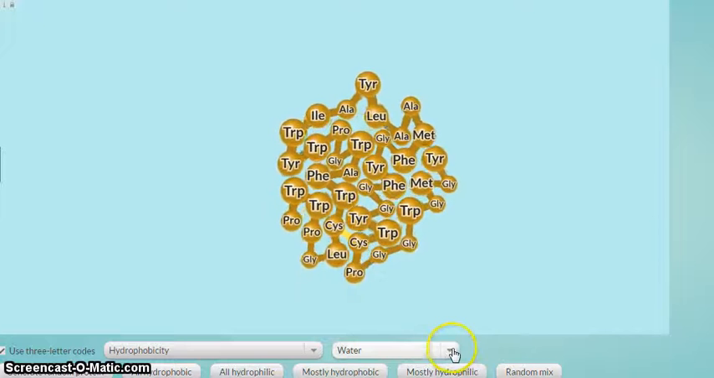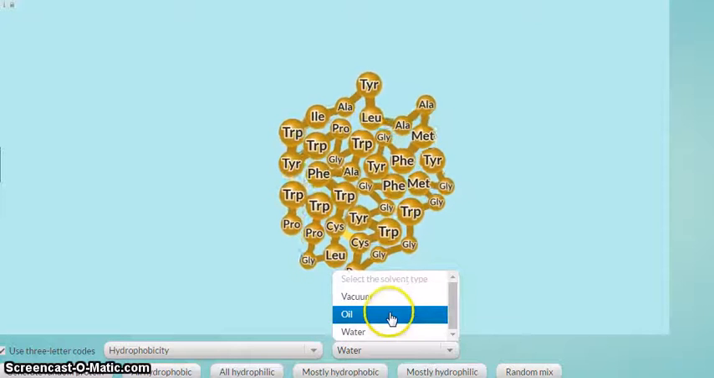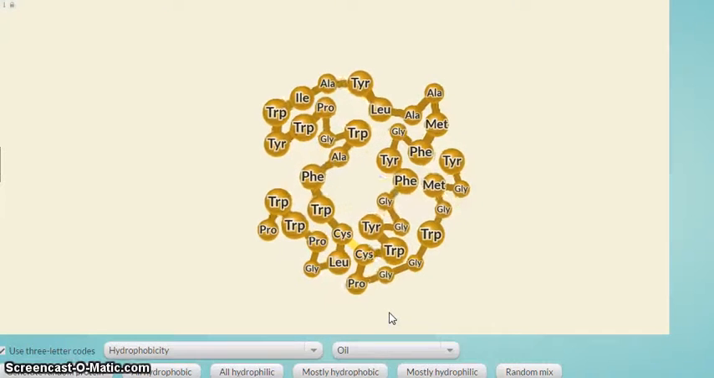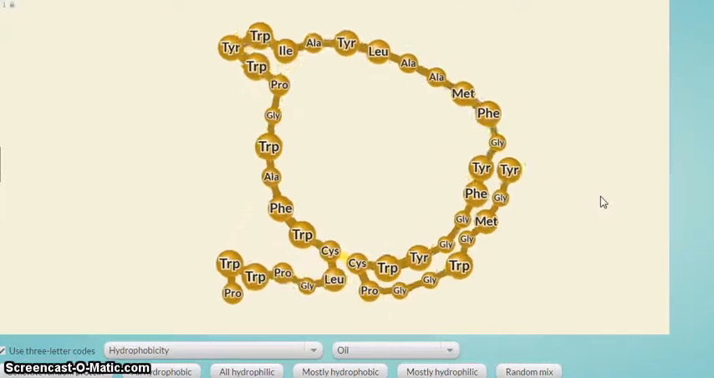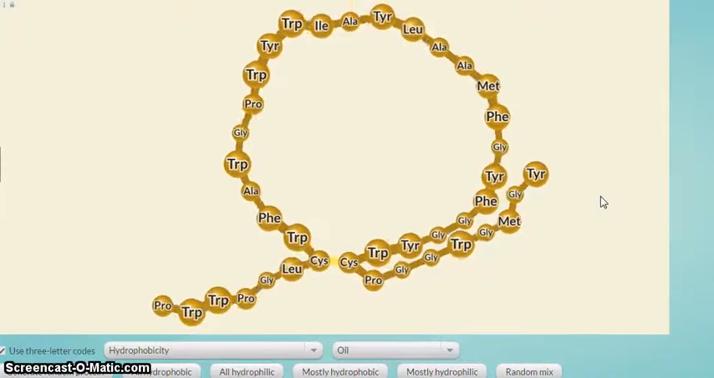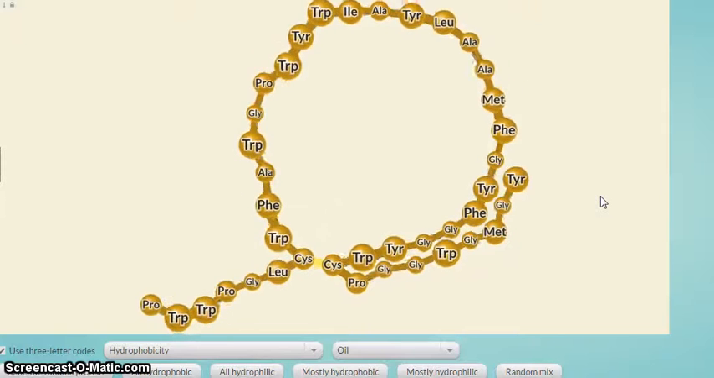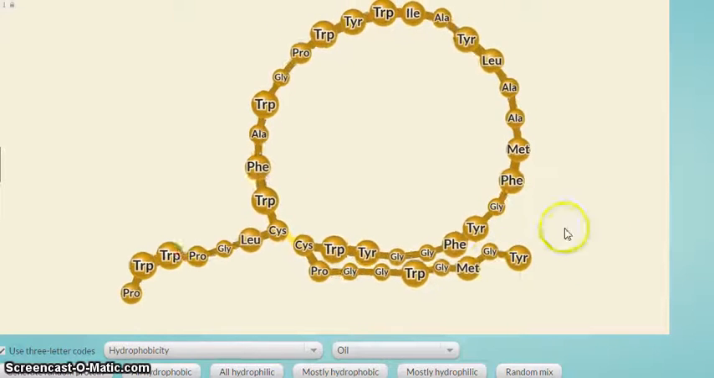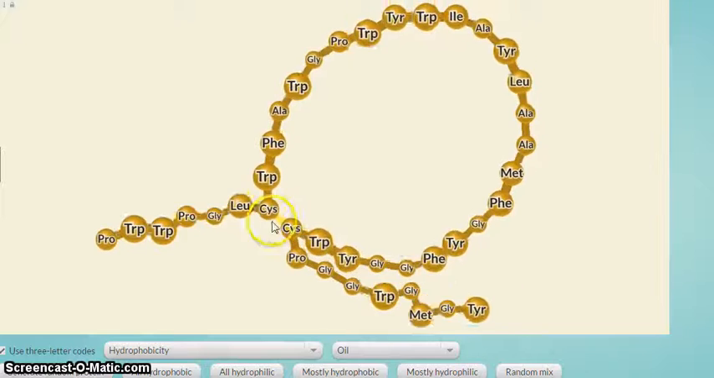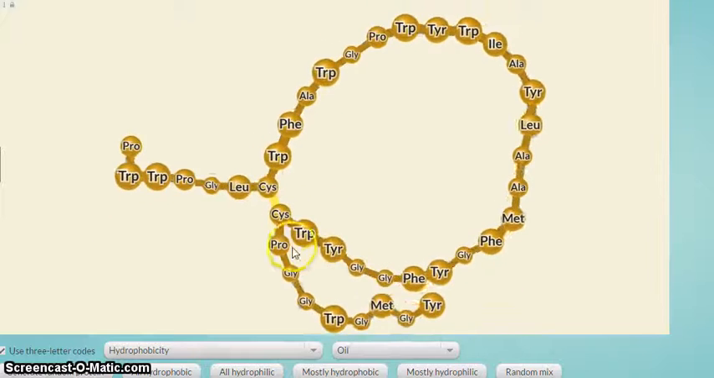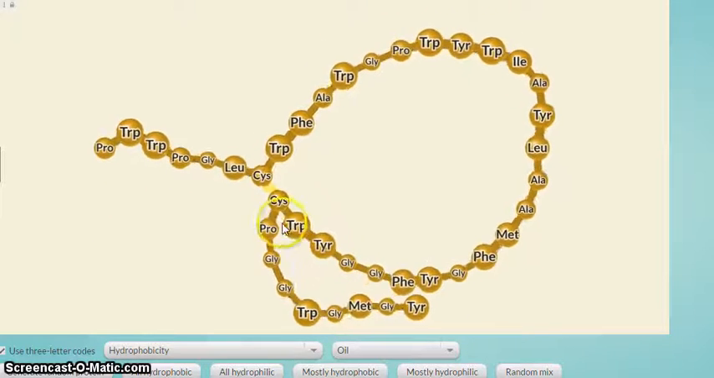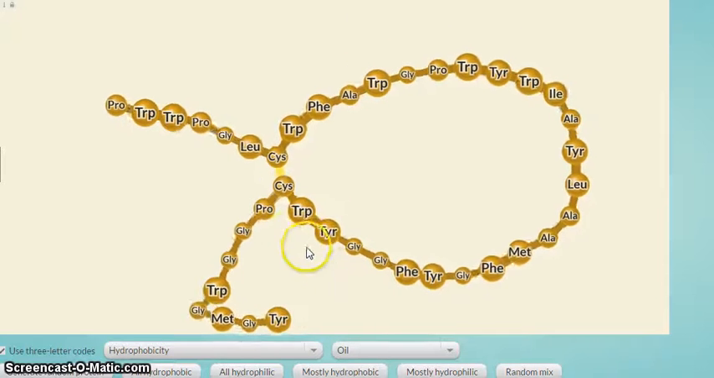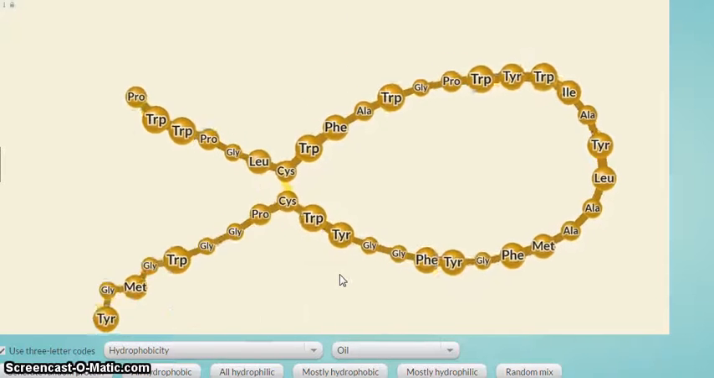But if we change the environment to oil, which is obviously not water, notice how the shape changes. It really opens up quite a bit. It's like a solvent, if you will. And you notice that there's still, like, there's a bond right there. There may be some folding that happens right in here for some reason. There may be some slight bonds that are happening. We'll see. But you have to just sort of watch it for a while.